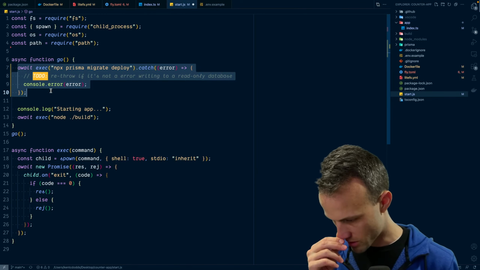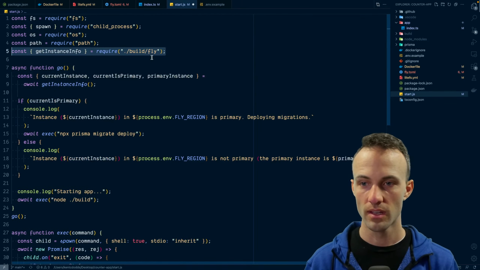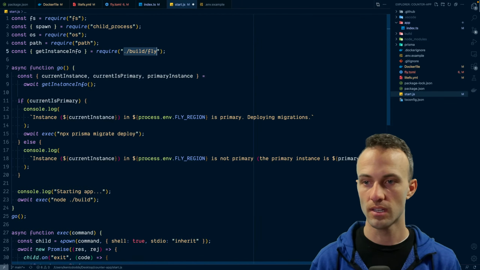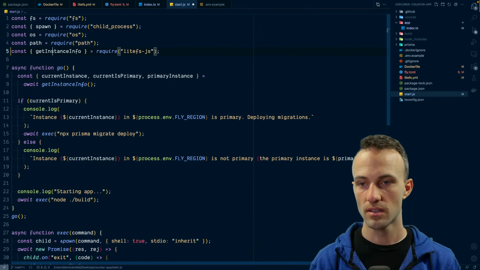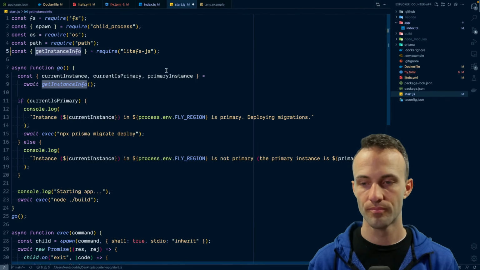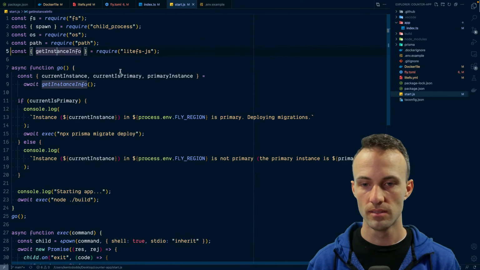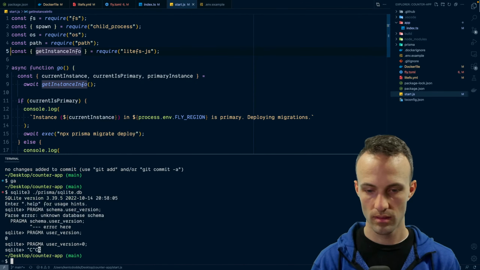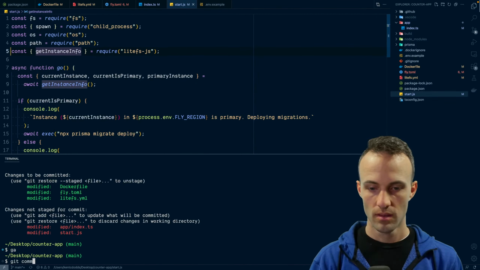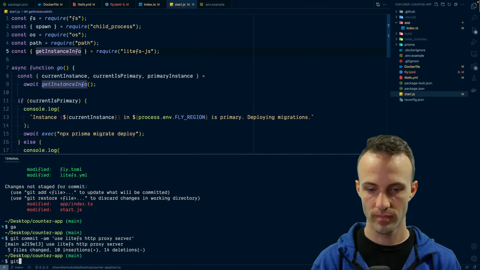Yeah, it probably is better just to say if we're not the, yeah, let's undo all this. And we'll say, yeah, LiteFS JS get instance info is handy. Yep. Use LiteFS HTTP proxy server.